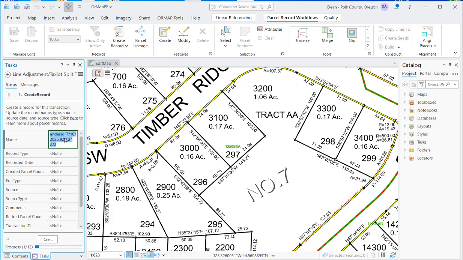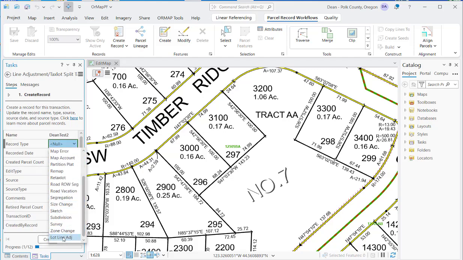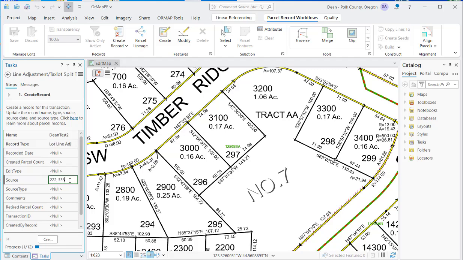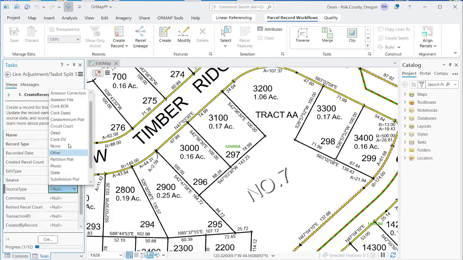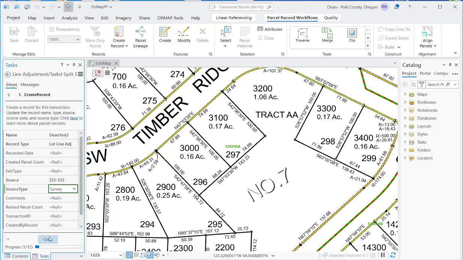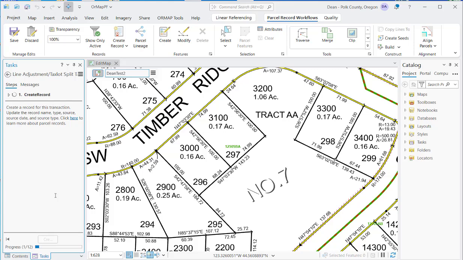I can type any record name I would like. I could then select the record type, which is a lot line adjustment. I could type in the source name, which could be a survey number or what have you. I can also type in what type of source it is. The source and the source type will also then automatically be used to update the tax lots that are created.